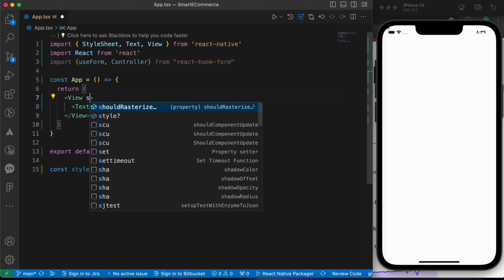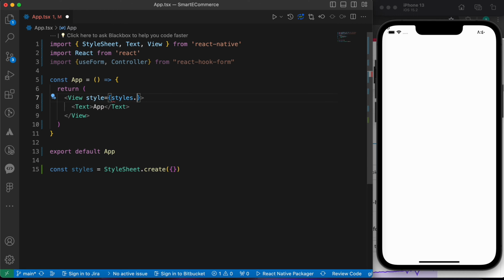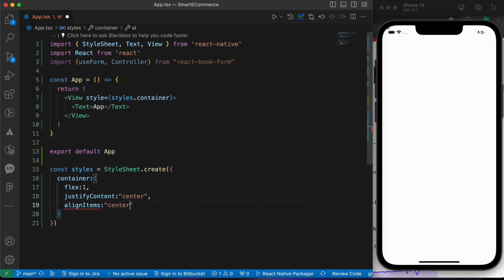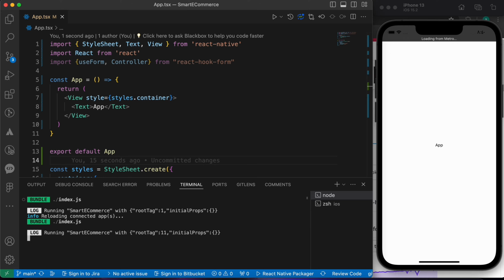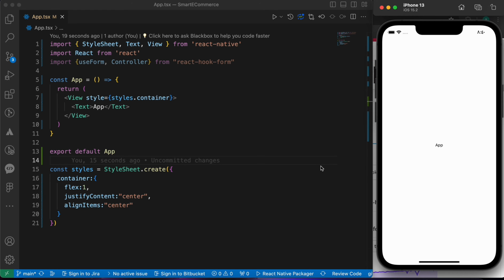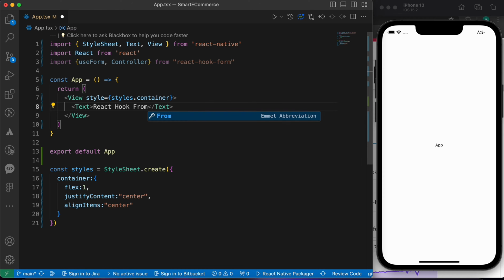Let's give this view a style of styles.container, and let's go to this container. Let's give it a flex of 1, justifyContent of center, alignItems center to center all of our components. Okay, let's replace this text with React Hook Form example and React Native.